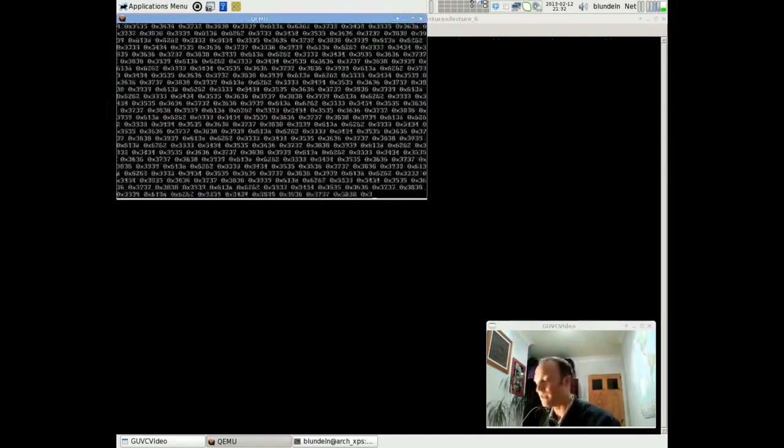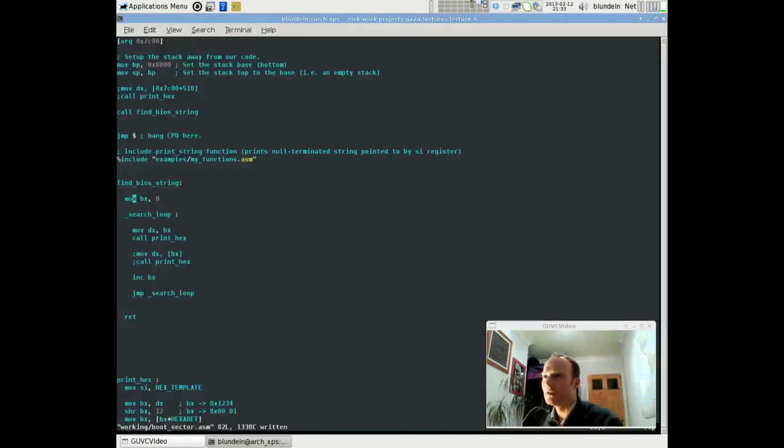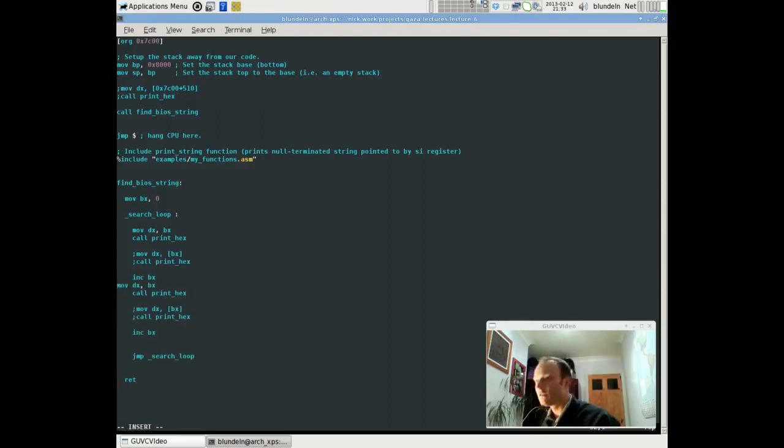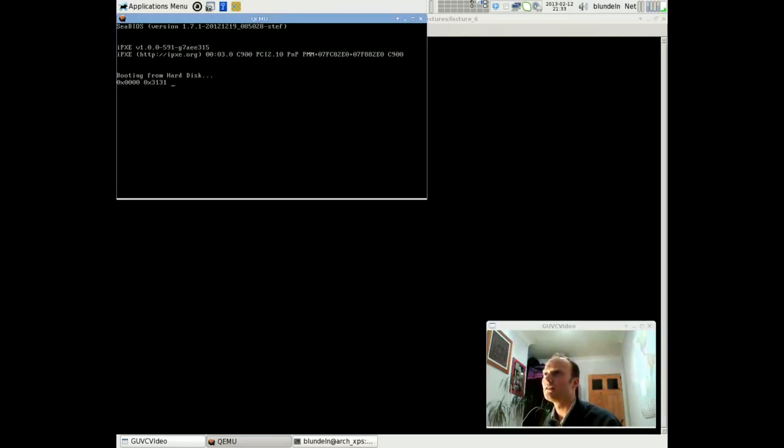Ooh, see, there's a lot of stuff there, so it's hard to see. But that should be looping through the addresses. One thing I can do is just duplicate this code to do it twice, and then do a hang, so I just hang the CPU at that point, and let's just see what that does. So it's printing 00 and 3131.